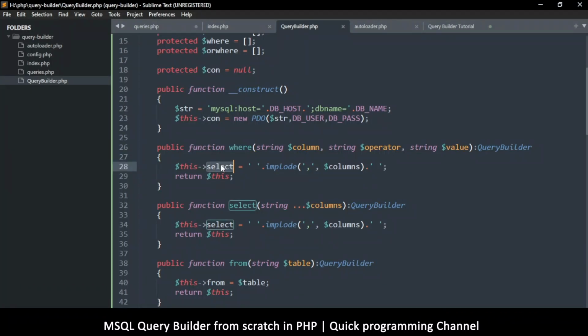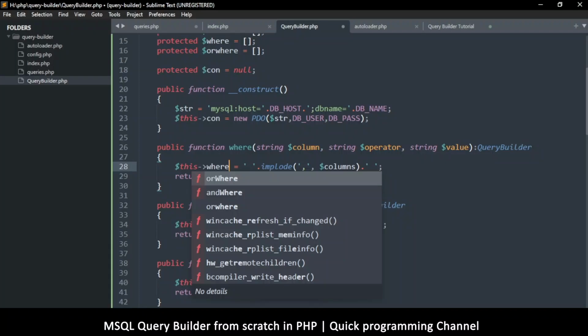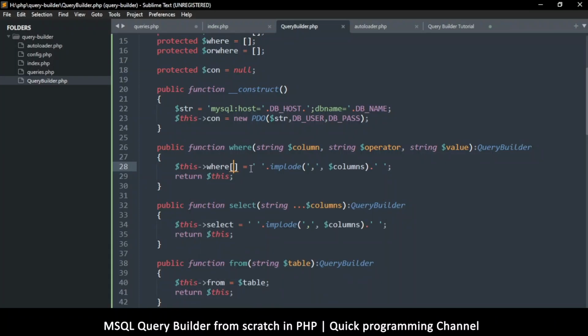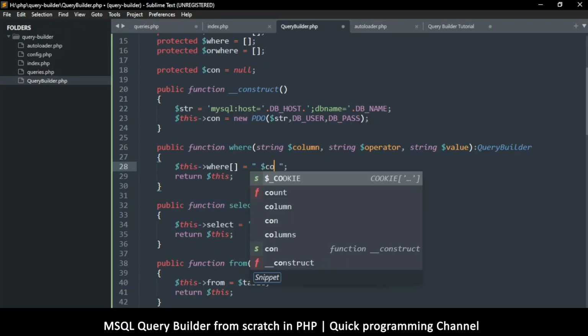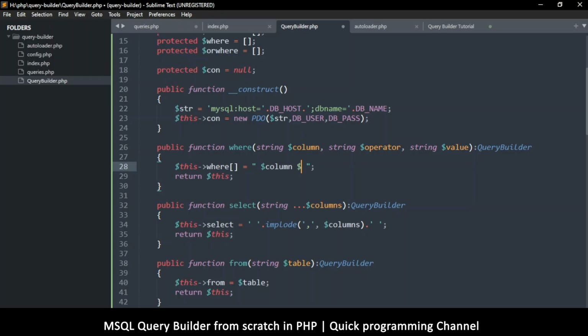So this where. Now, since where up there is an array, we have to add to the array. So that's going to be equal to, let me just put double quotes here. So this is just going to be straightforward, where column and then operator and then value. It's as simple as that. We're just creating a string. But the only issue is these are actual values, and we want to use prepared statements. We don't want to be hacked with SQL injection.